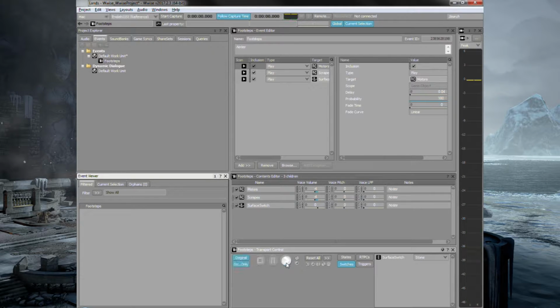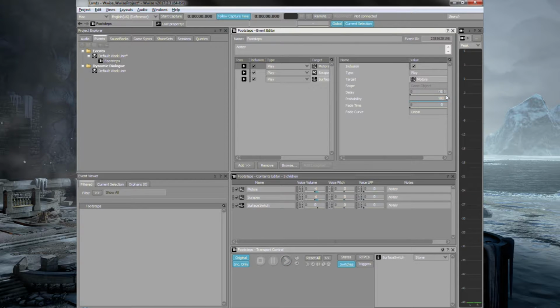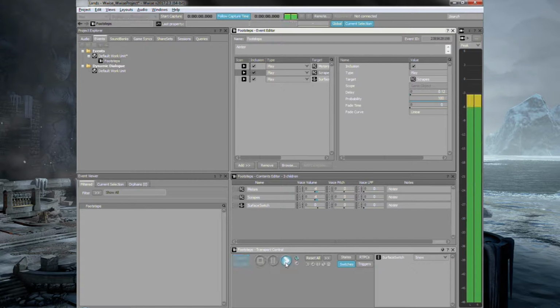Okay, that's a bit better. It's a little better, but we might extend the time on that a touch. Let's go 0.12. Okay, switch over to snow.